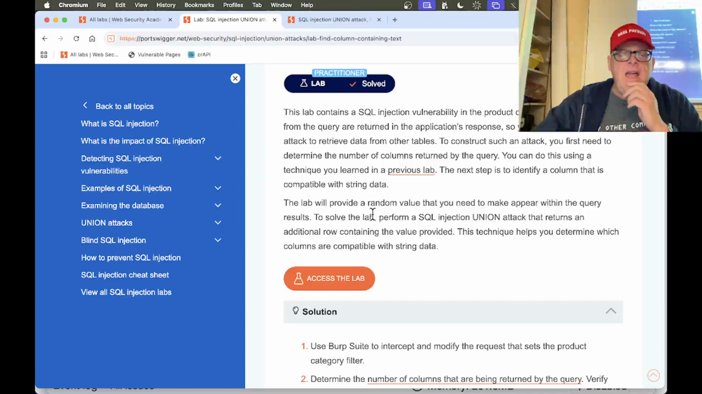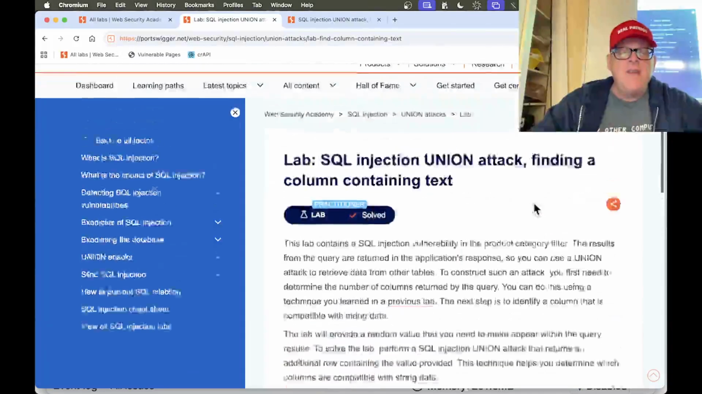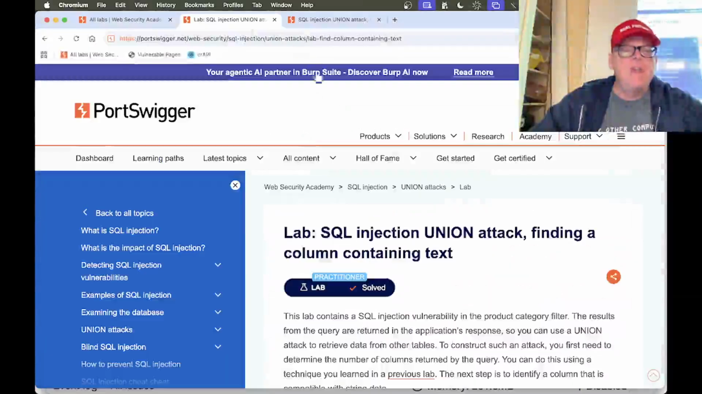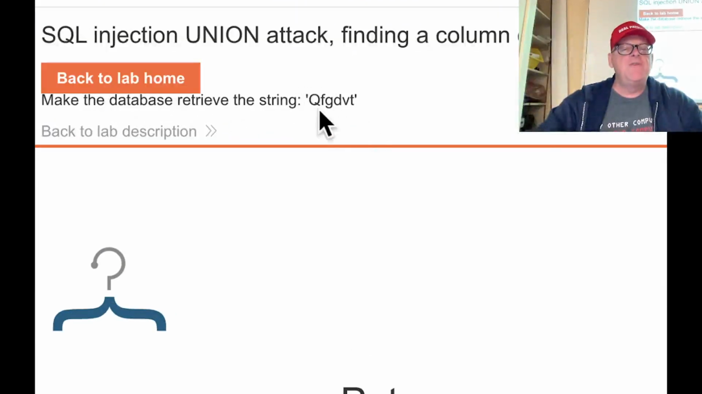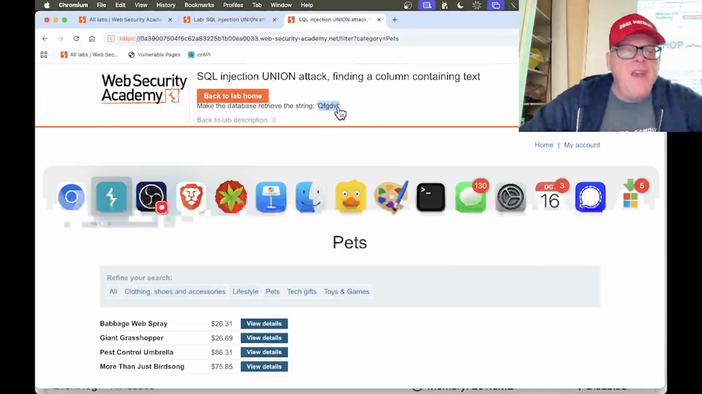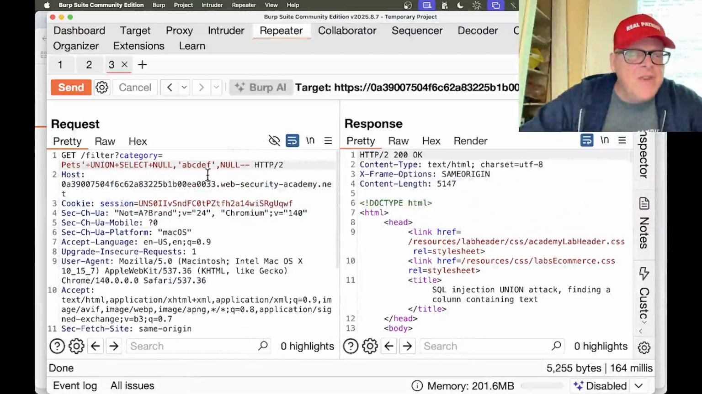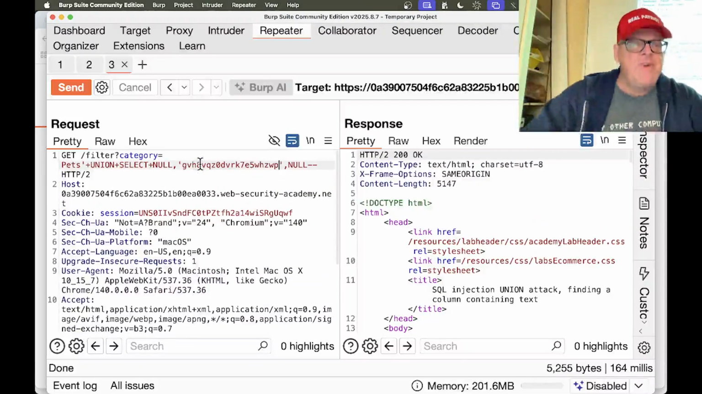Let's see. The lab will provide a random value that you must make appear. Oh, okay, so how do I find that random value? Let's see, I must have missed it somewhere. Oh, make the database retrieve this string. Okay, you have to give it exactly that. Okay, fair enough. So it's not failing. I'm just not reading the instructions carefully enough. I have to put in that particular random value.